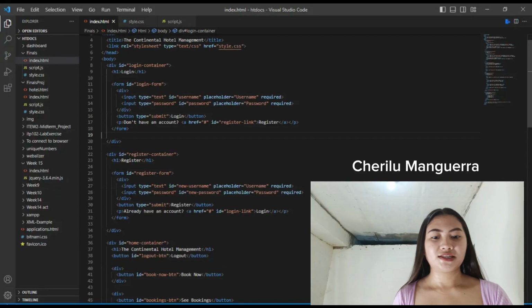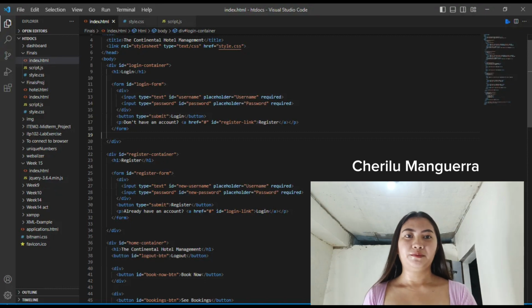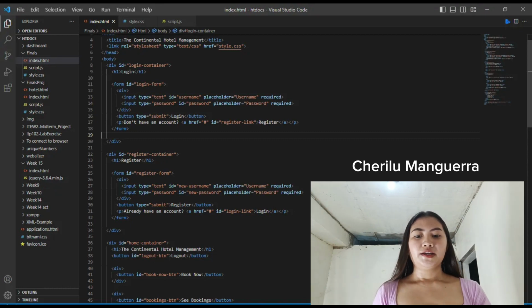For today, I will explain part 1 of our project. For our HTML, first in the head tag, we use the title Continental Hotel Management. Then after that, we link the CSS file of our program. In the body, where all of the contents are displayed, we use the login form with text box input for username and password. Same goes with the registration form. Also, they come with paragraph tags and links.